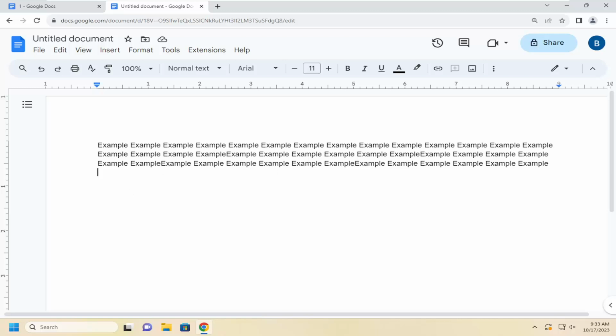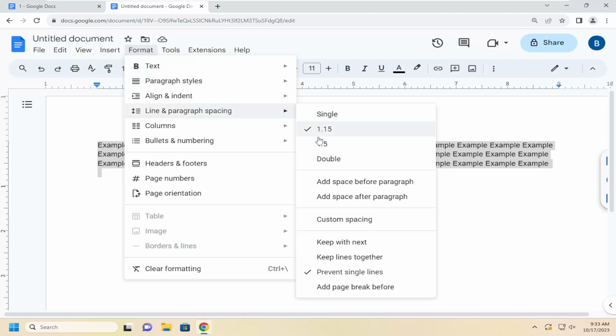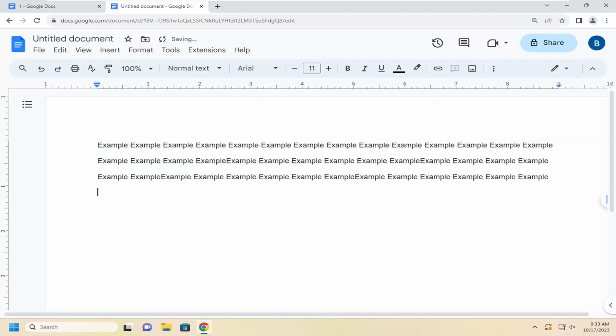So all you have to do is just highlight over whatever text you want to make double space, and then select the Format tab. Select where it says line and paragraph spacing, and then select double. And that's what you have to do.